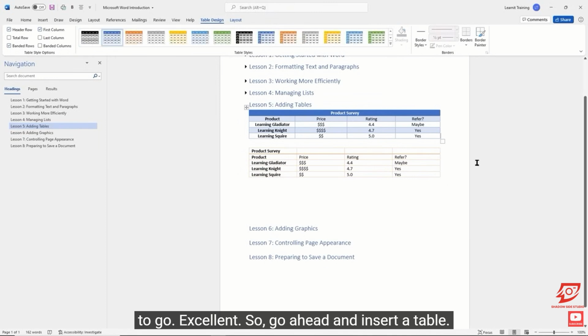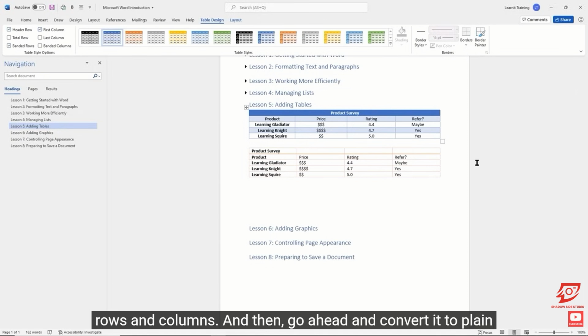Excellent. So go ahead and insert a table. You can either draw the table or specify the number of rows and columns. And then go ahead and convert it to plain text. Pause this video, practice, and come right back.